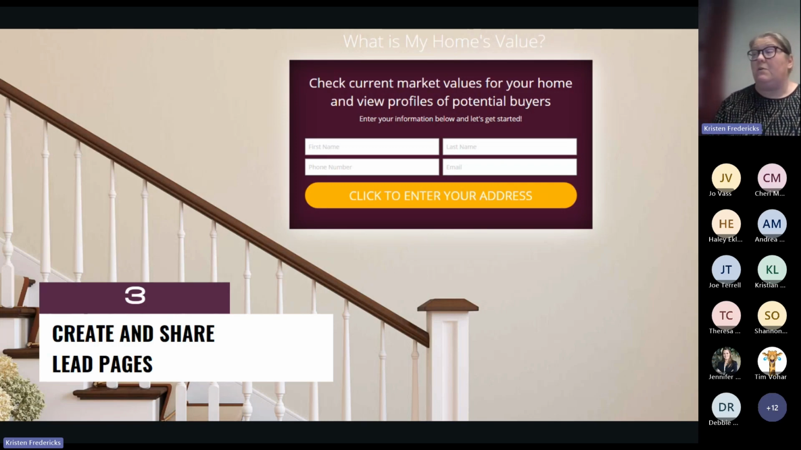So in this case, we don't necessarily have to use this one for a home value. We could change the verbiage on here to maybe download a home buyer's checklist, and make it so that button, when it says click here to enter your address, says something like download the PDF, and it goes directly to maybe a page on your website where you have that PDF, or to a marketing resource where you've uploaded that particular file.